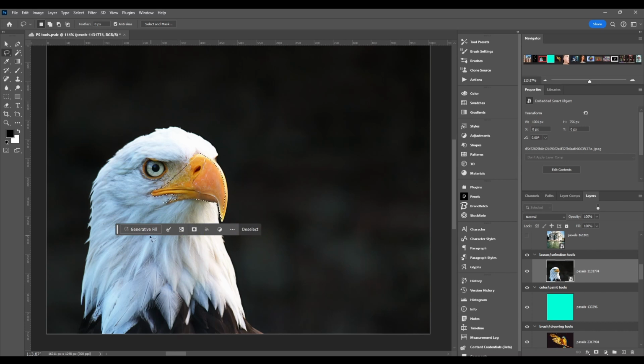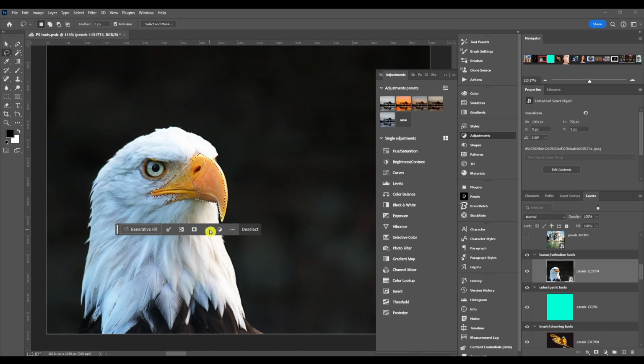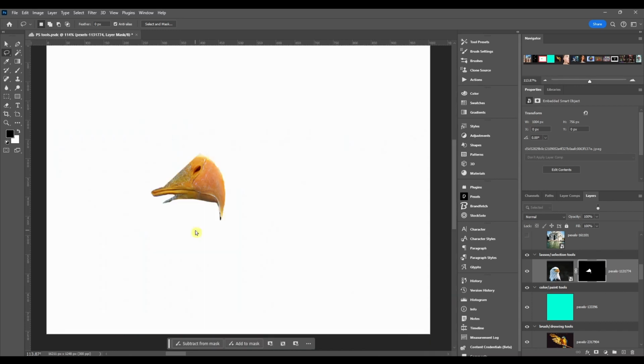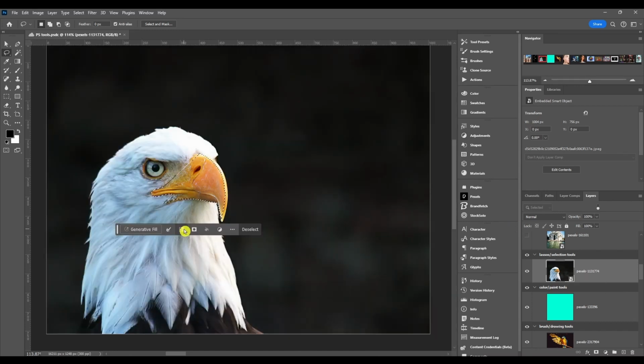Once you have a selection, you have a lot of things that you can do. You got the contextual taskbar down here where you can easily deselect, add adjustments, add fill. You can make a mask out of it. You can flip the selection where instead of selecting the beak, it's gonna select everything except the beak. Or you can modify the selection, transform it, select the border, smooth it, expand, contract, feather it, or select and mask.